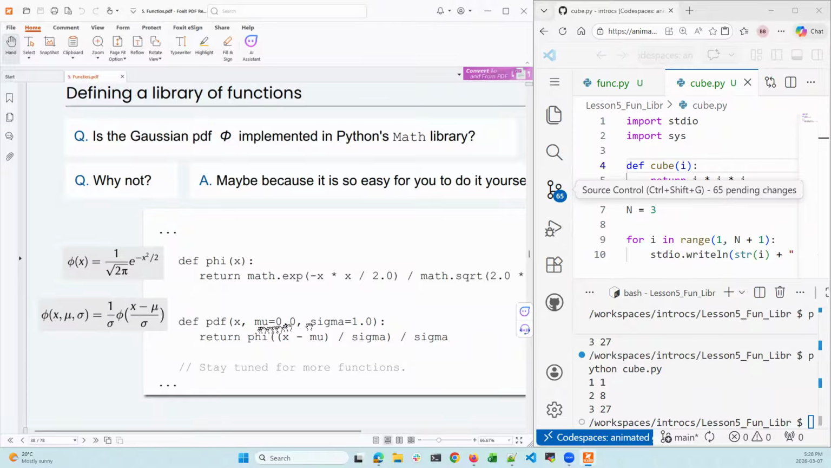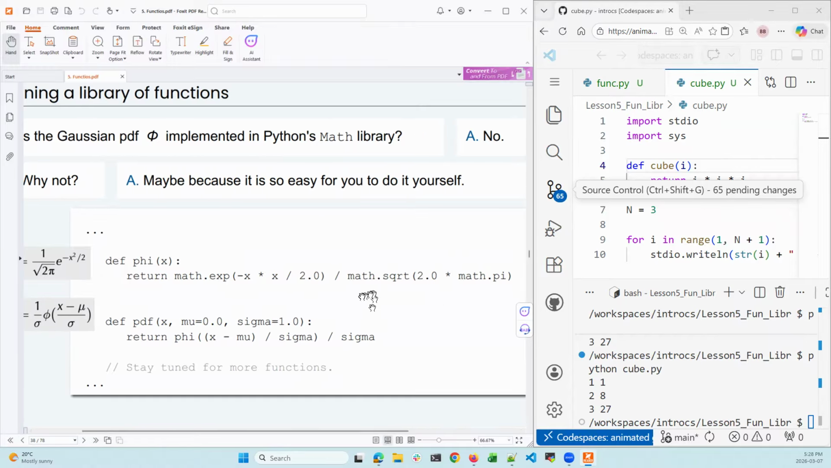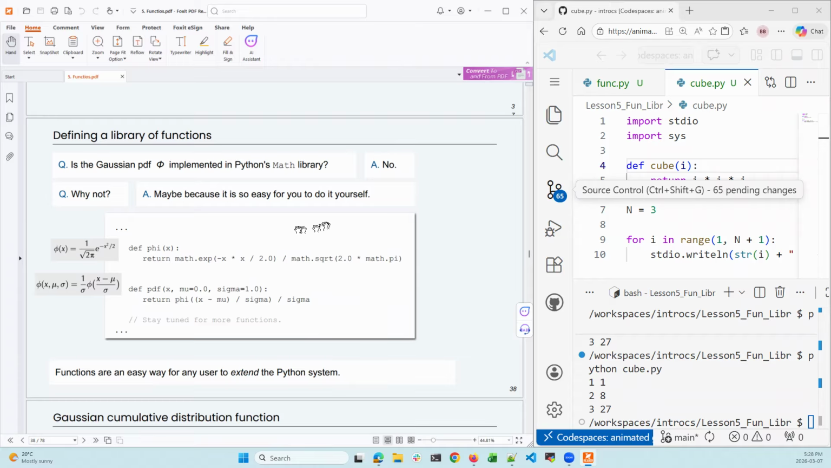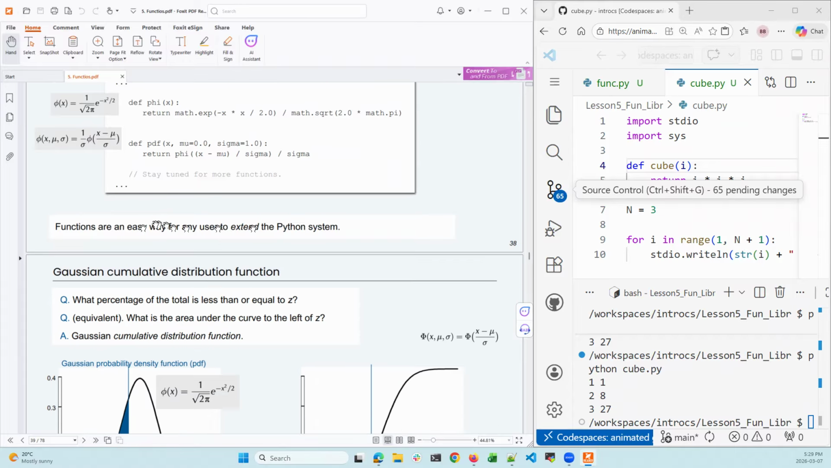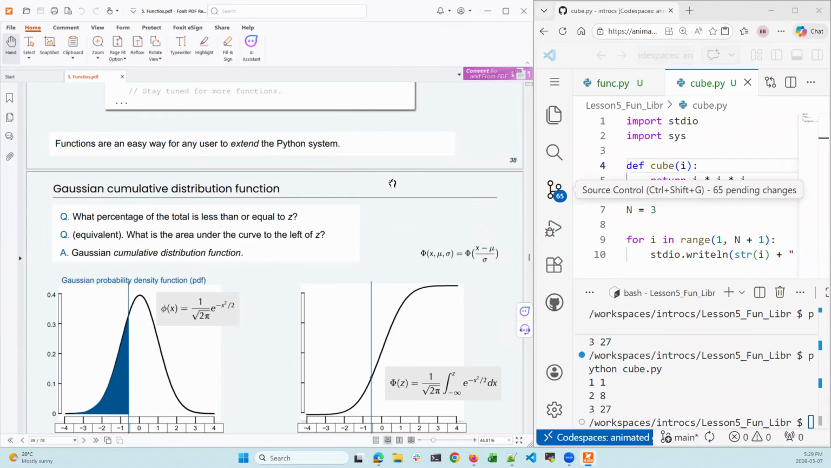The PDF is also worked out quite easily: return phi of x minus mu divided by sigma, divided by sigma. You can try this out as a good experiment to understand how you can write mathematical expressions in Python. Functions are an easy way for any user to extend a Python system, which is true.